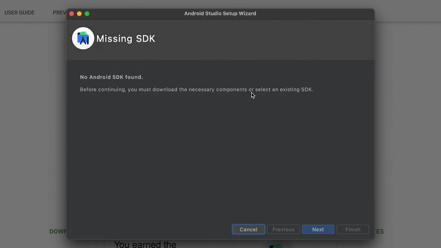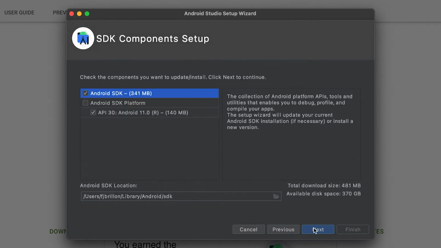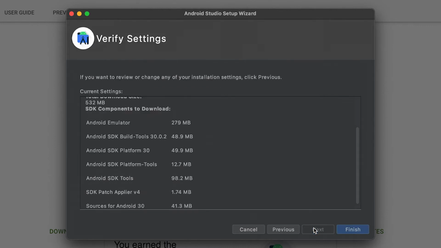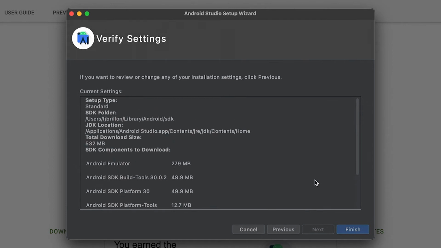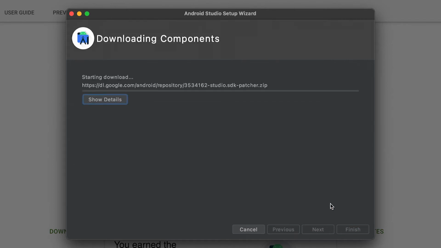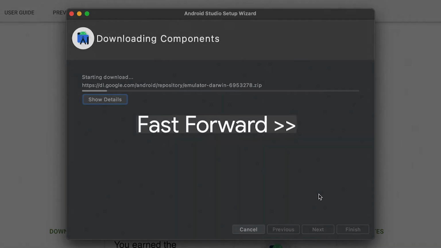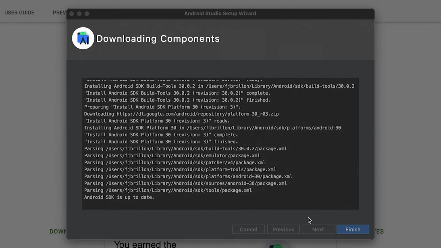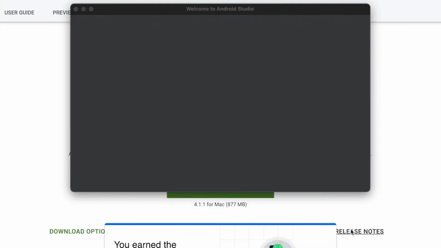Once opened, it's going to tell you that it is missing Android SDK, or Software Development Kit. Click Next. You can change the Android SDK location to your liking, but for now, we will stay at its default location. Make sure your Mac has enough space to install the necessary files for Android development. Then, it will start downloading its necessary files for Android development. Once it's done, click Finish.